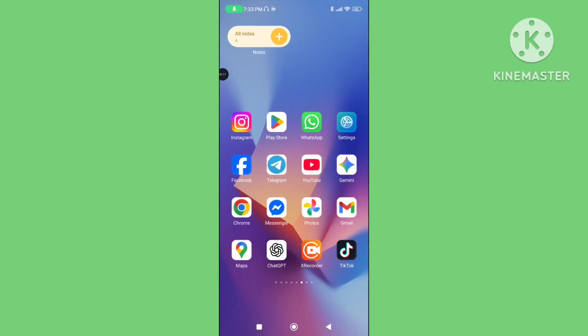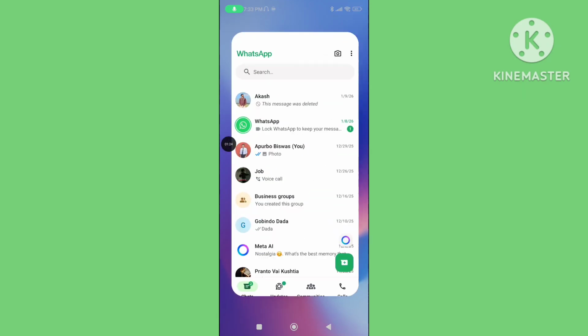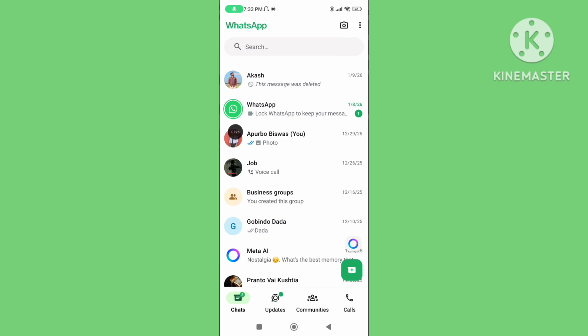Step 3. Restart your device and again open it. Step 4. Again open your WhatsApp application. You can follow all of these steps to fix the WhatsApp passkey not found or WhatsApp passkey code not working problem.